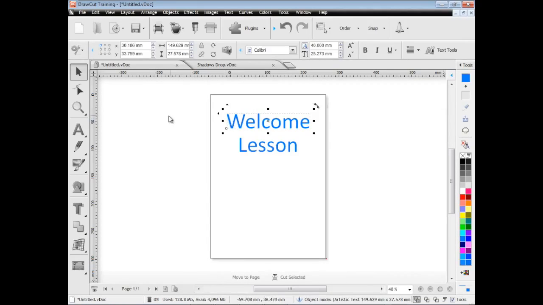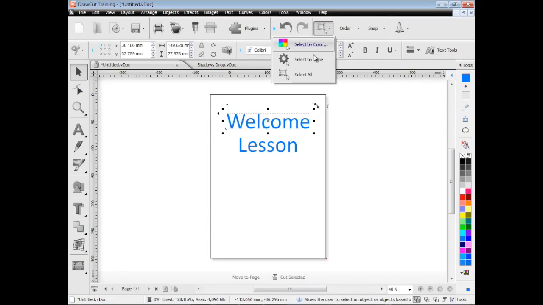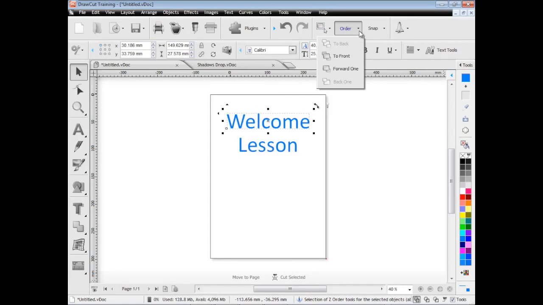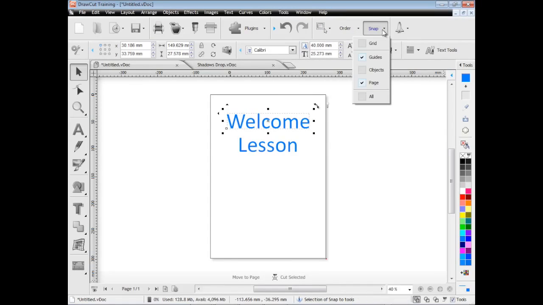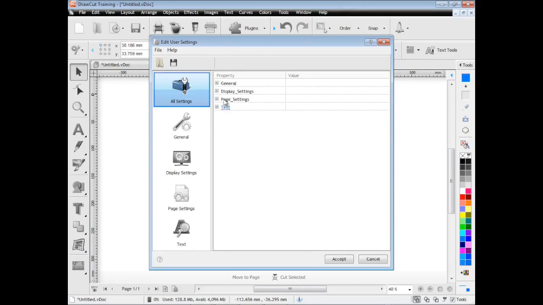So back in this first row of tools here, as I was showing you before, you have things like your plugins fly out, your selecting tools, you can change the order of your selected objects, you can make things snap to each other. There's some of the modules here. Very important one here is the settings and preferences. These are all the things you'd want to set in the program by default.